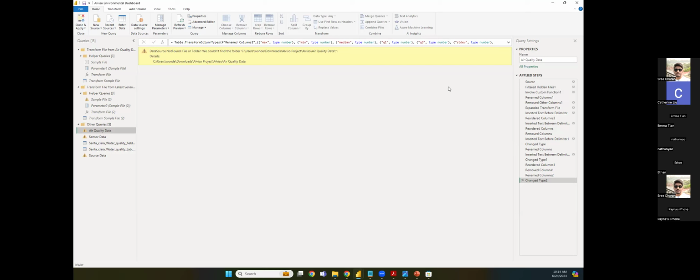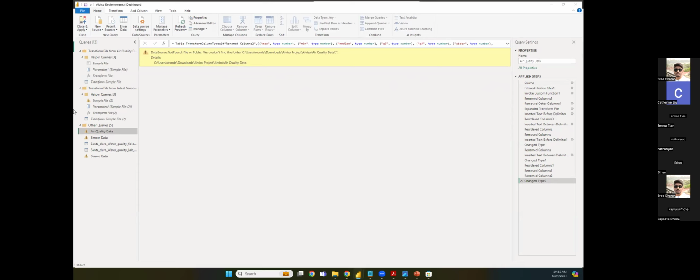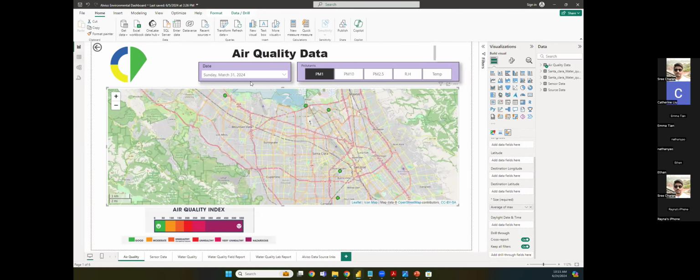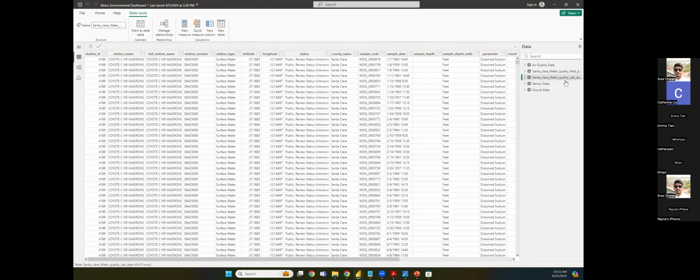What I'm trying to say is these are the steps that I applied to some of the data. Actually, you cannot see the data. The source is not connected. So once the source is connected, you can see the data like this, like how you see in the table view.